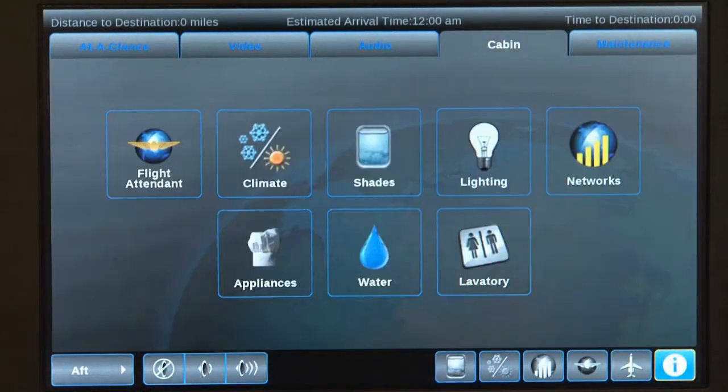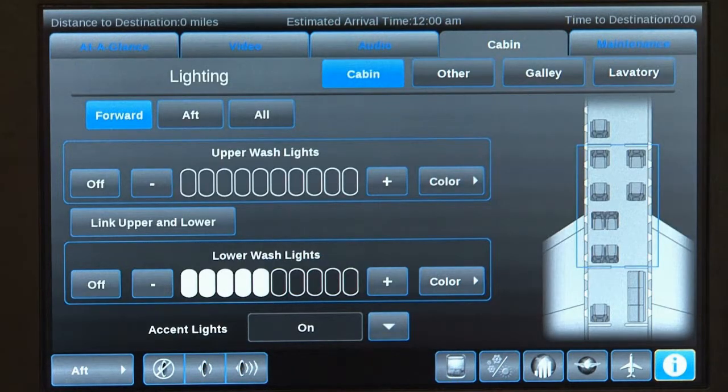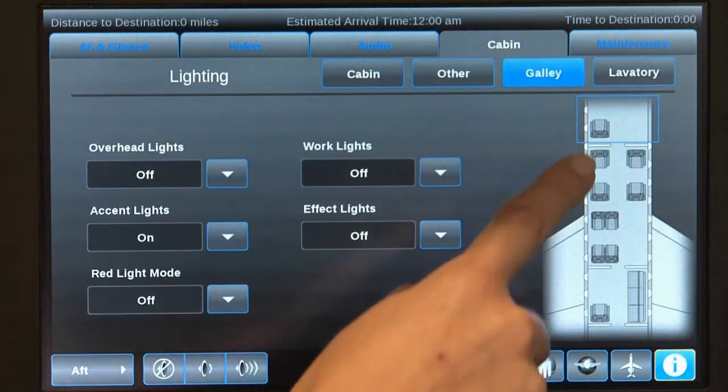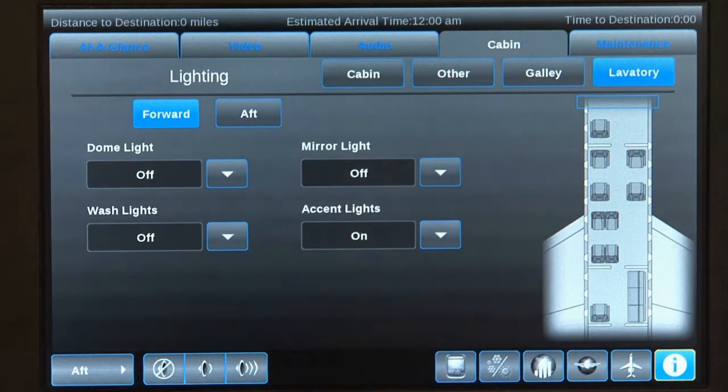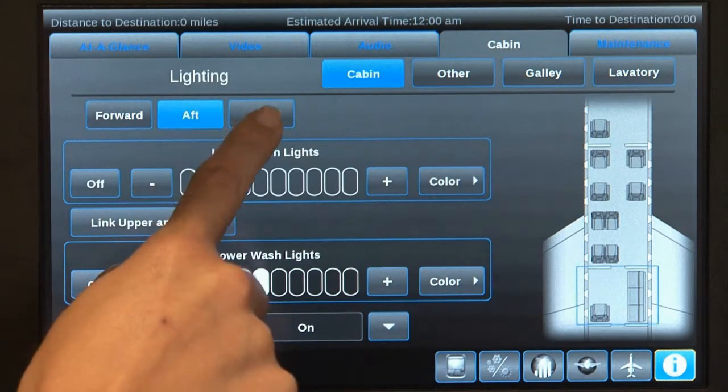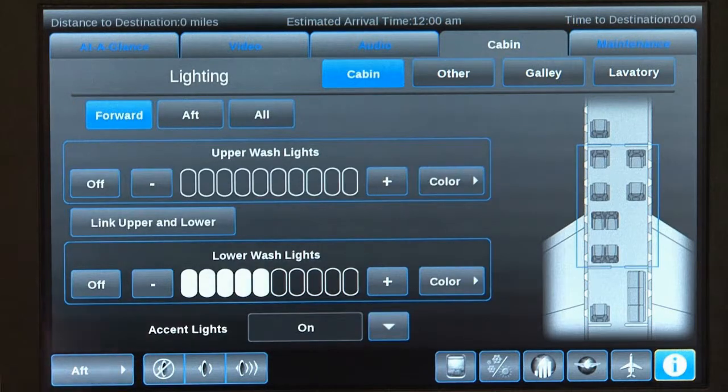From the Cabin tab, select the Lighting button to access the Lighting page. Cabin lighting control is divided by Cabin, Other, Galley, and Lavatory buttons. Selecting the Cabin button allows control of the forward, aft, or all lighting. Again, the blue box indicates the affected area.